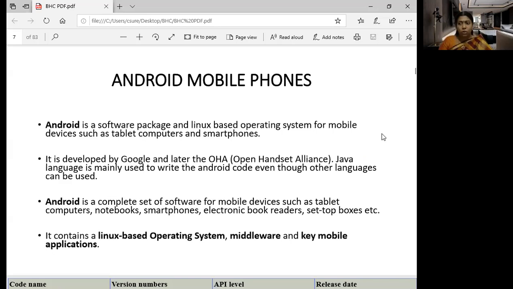So now, Android mobile application. I would like to start with the mobile phone now. How this mobile phone can be used for language teaching or language learning. Android is a software package actually. When we speak about Android, it is a software package, and it is actually based on Linux, or what we call Linux operating system, for mobile devices such as tablets and computers and smartphones.